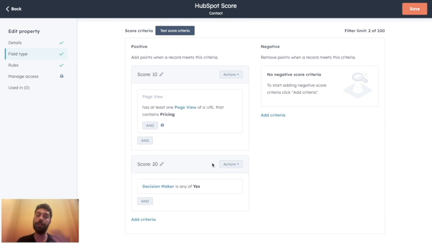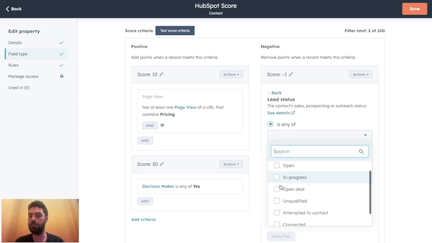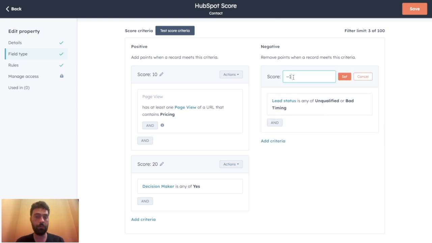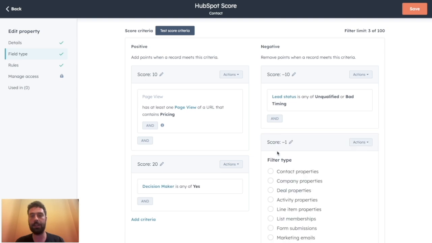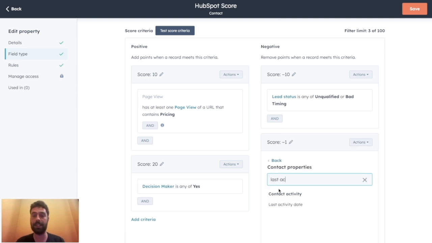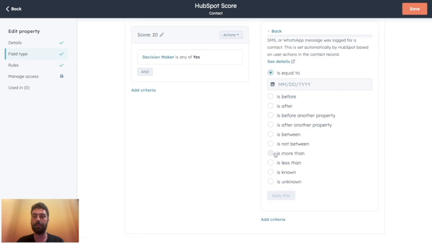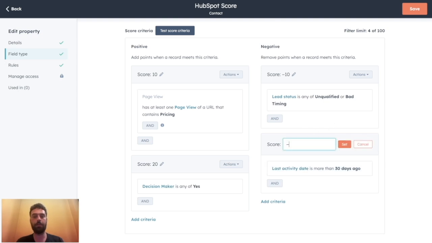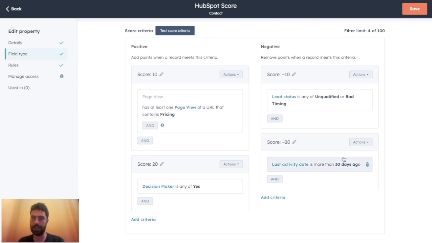20 points. But in the opposite, if a lead has a bad lead status, such as lead status is any of unqualified or bad timing, you can remove 10 points. And if their last activity date is more than, I don't know, 1 month, you can take off 20 points. Basically, that is how it works. The score is simply the sum of all the positive points minus all the negative points. And at the end, you will get a score between minus 50 to 50 or to 100, etc.